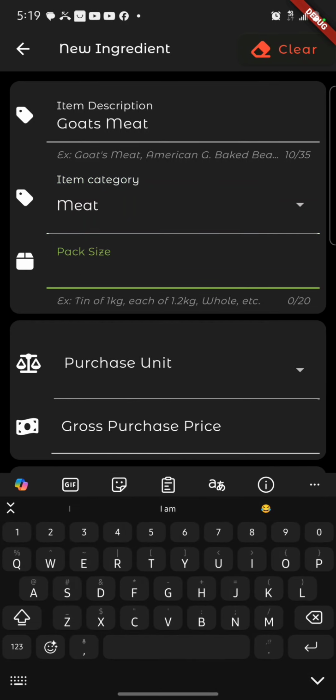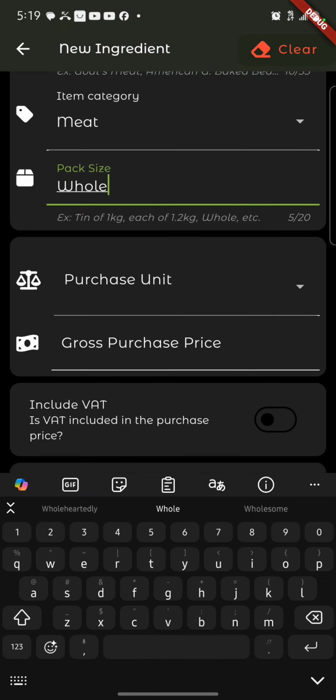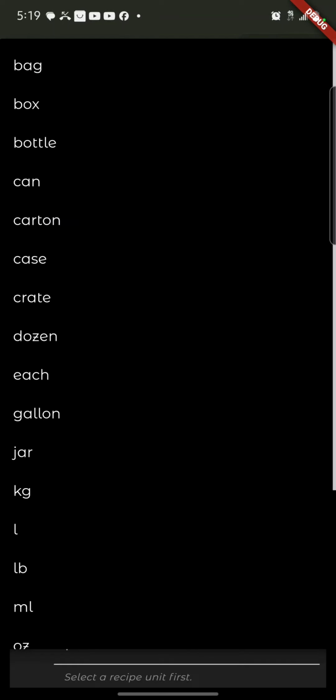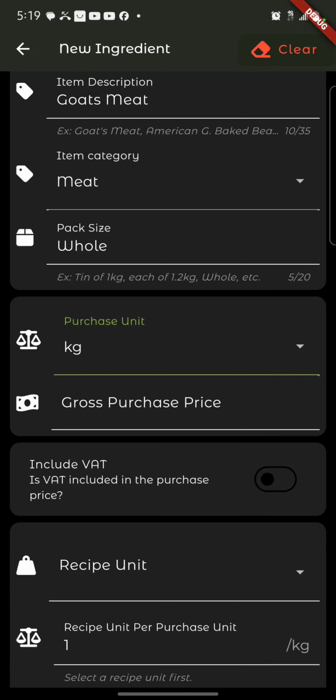Then the pack size: how is it packed when you buy it? For example, if you're buying a whole goat, you can say a whole goat. And then the purchase unit, these are the kitchen units in which you buy the goat's meat. For example, you can buy it in kgs, though it's whole, but they didn't measure it. You can buy it maybe in kgs.